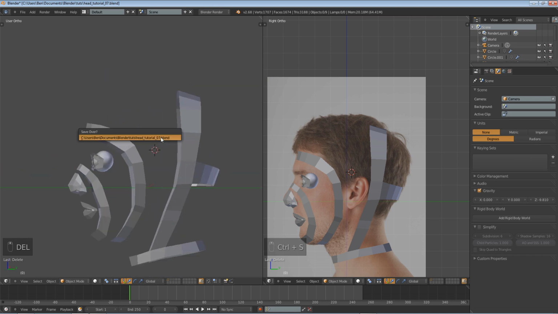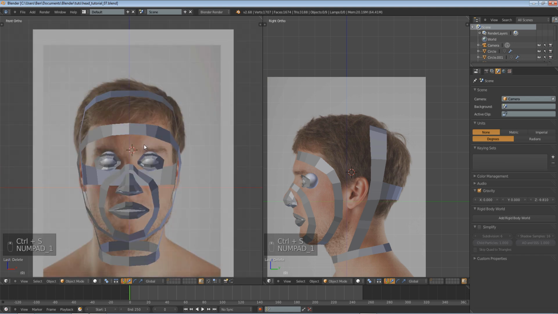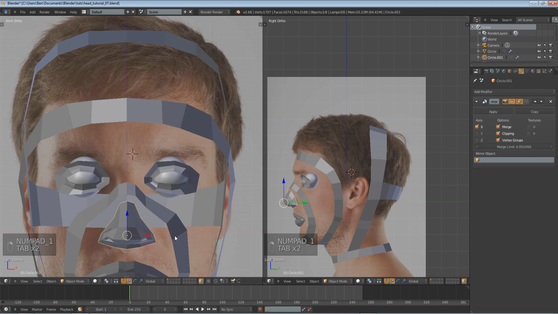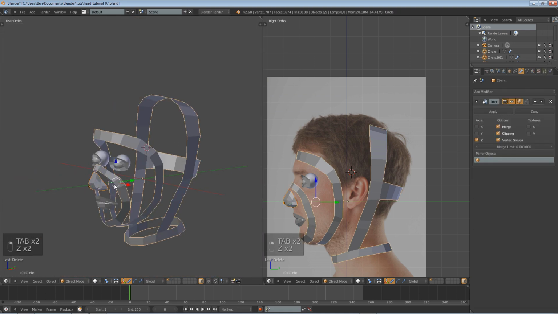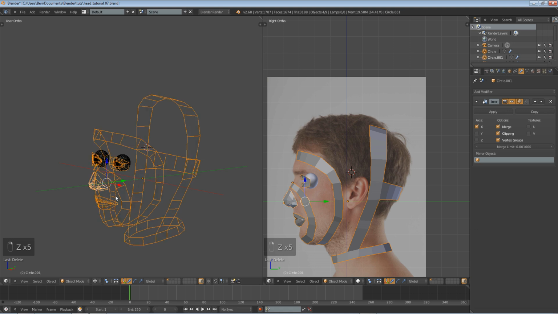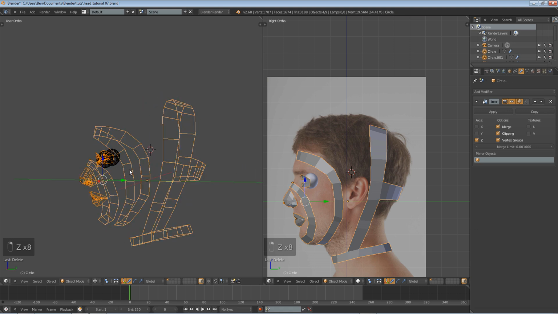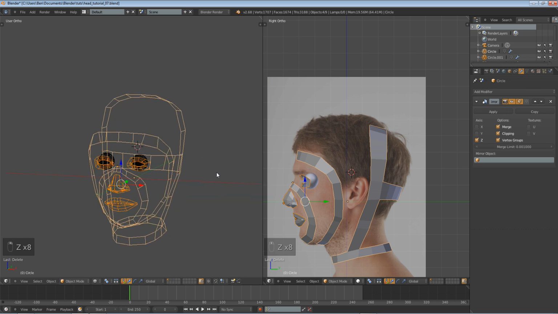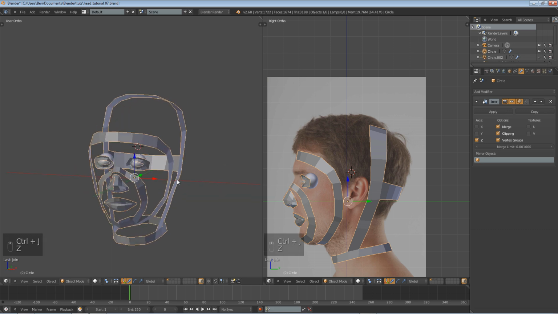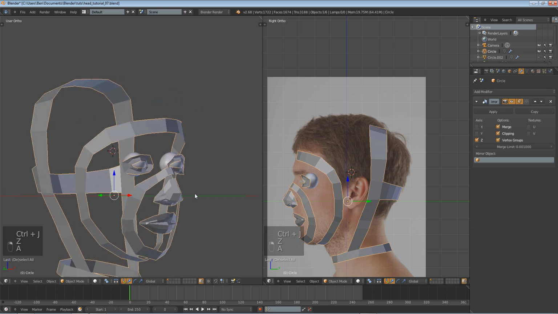Okay, so we're going to start to combine all our mesh now. So let's first select all of our different meshes that we have, and it doesn't matter which one you do last. You can do this main one and do Control J, and that will join all of our meshes.